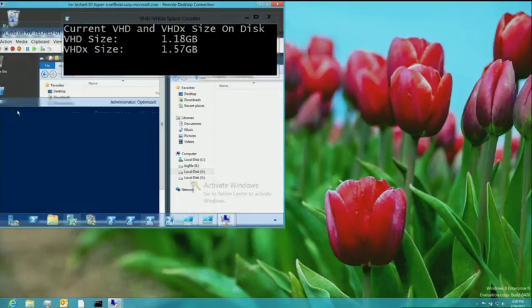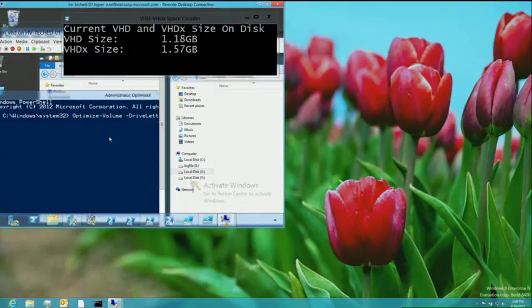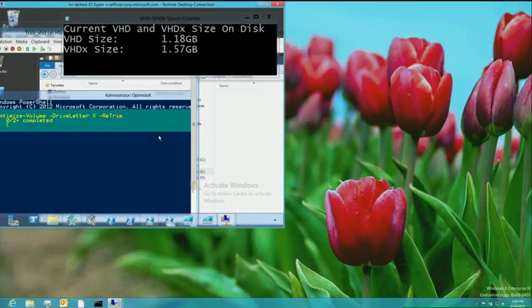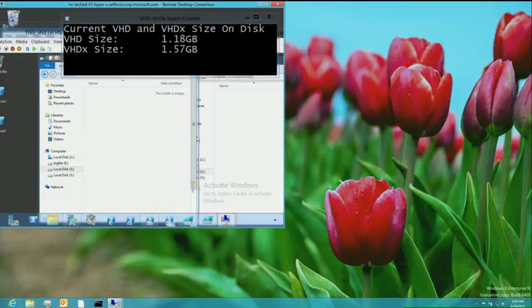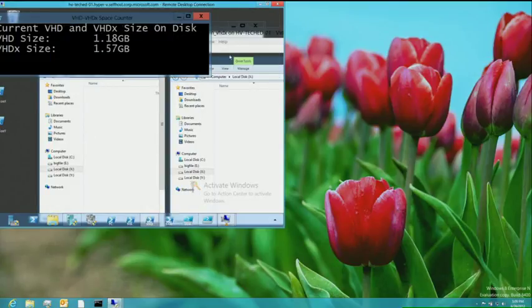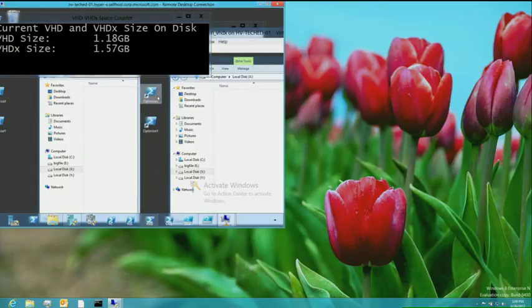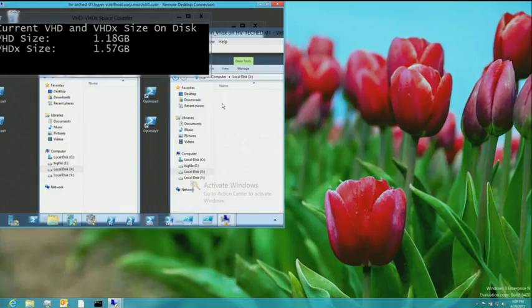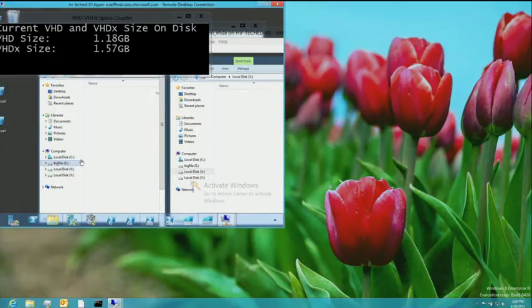So this is a PowerShell script that allows me to basically optimize drive data X. That operation is complete. I'm going to do that to the volume on VHDX. That completes. Now, we'll do the same operation.